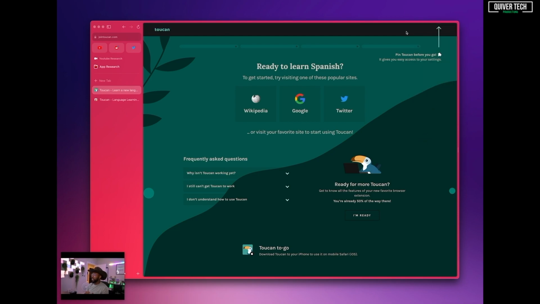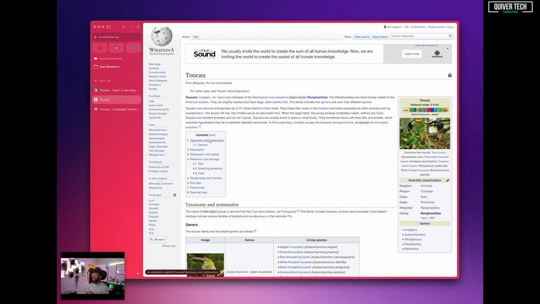So that way it's easily accessible, easily handy over there, and you can change settings, etc. Now let's start using Toucan and see what it's like. So what I'm going to do is click on Wikipedia, and it's going to take me to a nice toucan article, and we're going to see how this works.